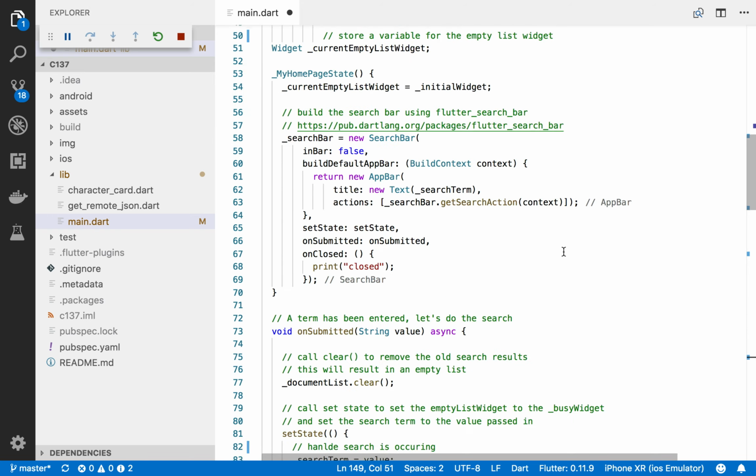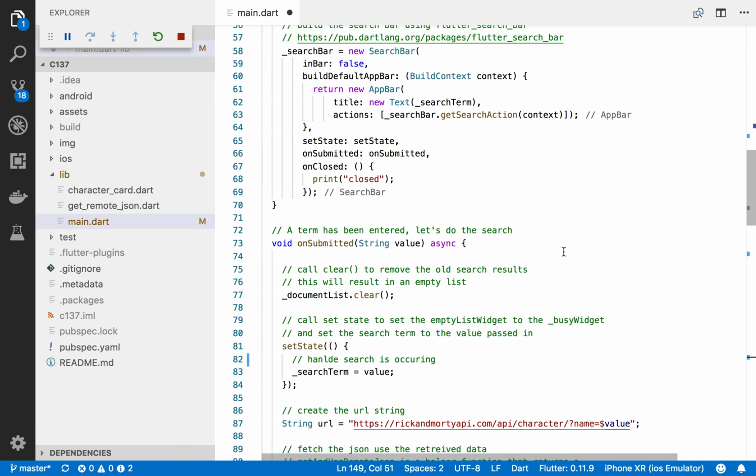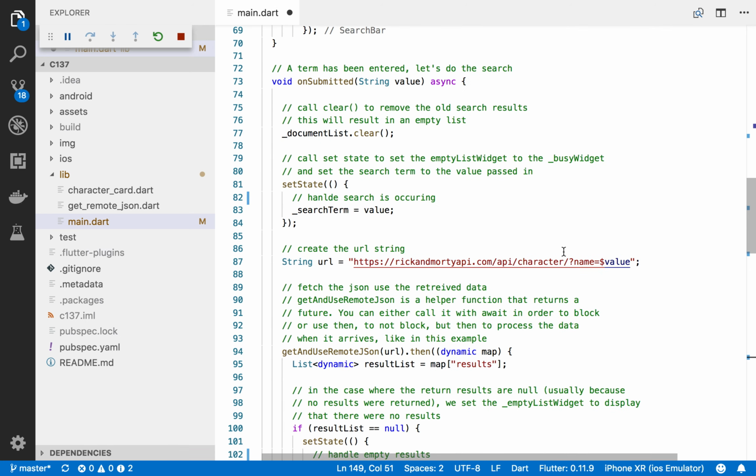So let me scroll back up through my code, and I'll see a couple of places where it makes sense. The first thing you can see here is an onSubmitted function. This is what is fired when the user does the search. So if the user is searching, then I want to say the current empty list widget equals, what did I call it? Busy widget. Okay, so it'll set that as the busy widget.